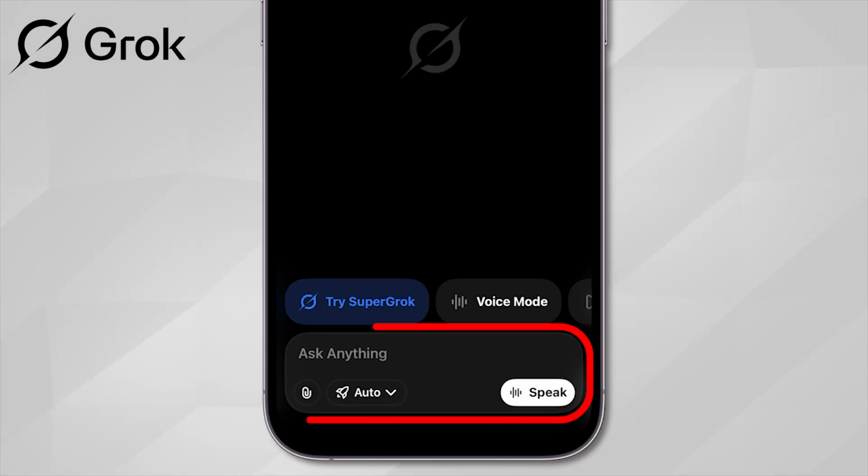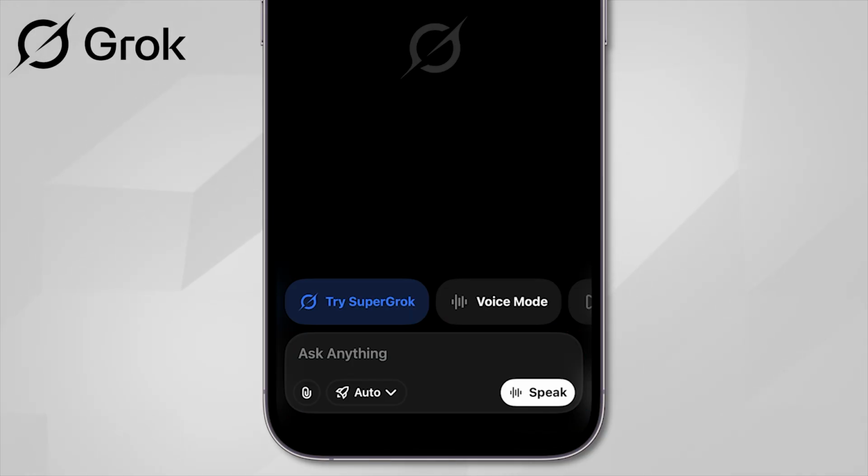At the bottom, you'll see the Ask Anything input box. This is where you type your question or request. You can ask Grok about current events, technology, business, social media ideas, or anything else you need help with. Grok responds quickly and keeps answers clear and to the point, which makes it perfect for fast information.